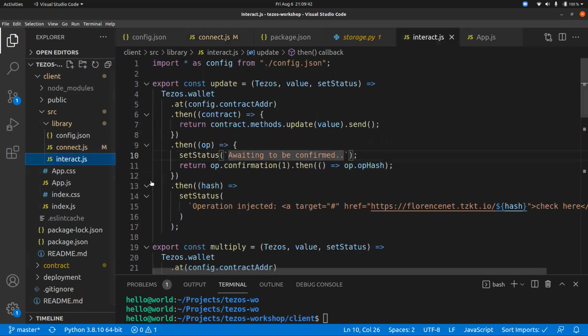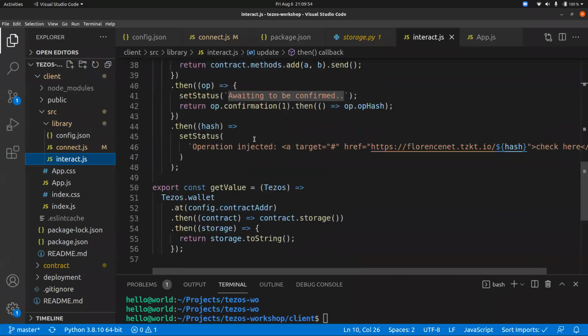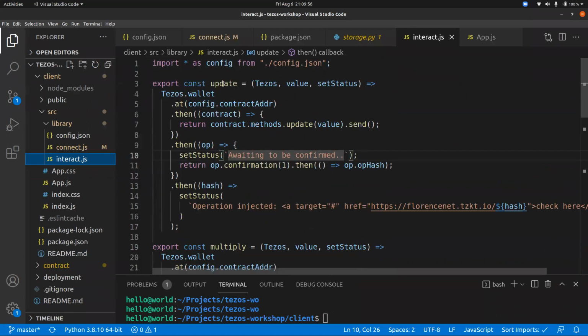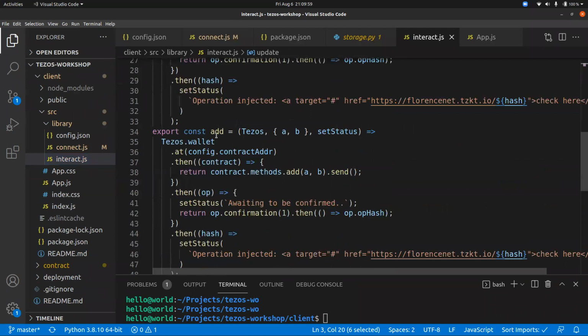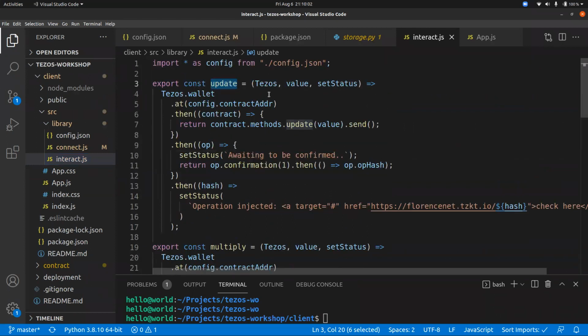Then finally we have the interact part, which is where we are making the contract calls. And this is where you need to remember the entry points that we mentioned before. I have created separate functions for each of the entry points that is there. So we have an update function, a multiply function, and an add function. All of these functions take a Tezos instance, which is the actual Taquito client that is being taken up, and the value, basically the parameters that you want to send. We have the value here, and then setStatus is basically a callback to update the UI. That's all.